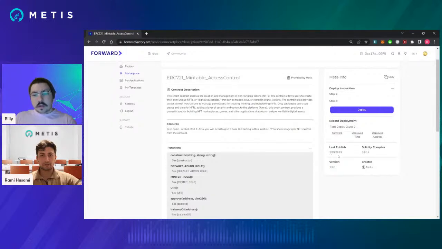Now, we've also got the latest publish. So if a developer comes through and they update their contract, you'll see the latest date that they've updated the contract with. You'll see which version it is, the creator, and you'll see the amount of recent deployments that have come through on the contract as well. So incredibly useful information here, but this is really useful for users to make sure that they're utilizing a contract that is not only safe, but popular as well. And usually contracts are popular for a reason.